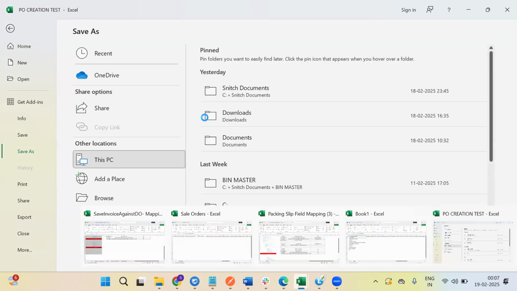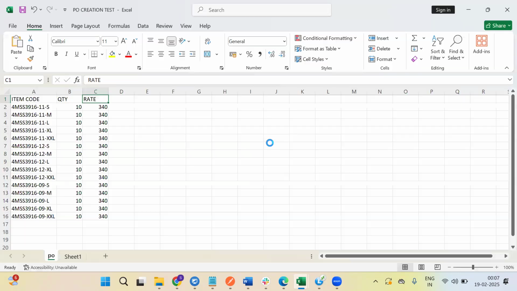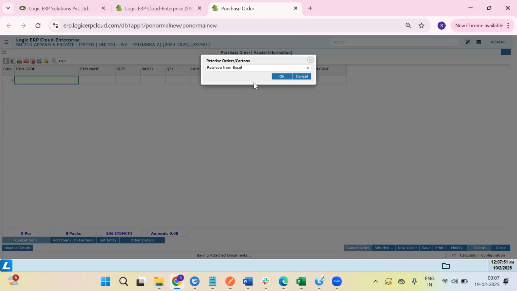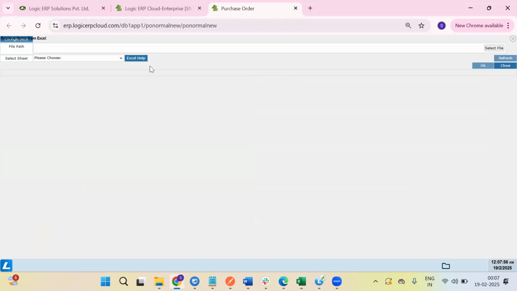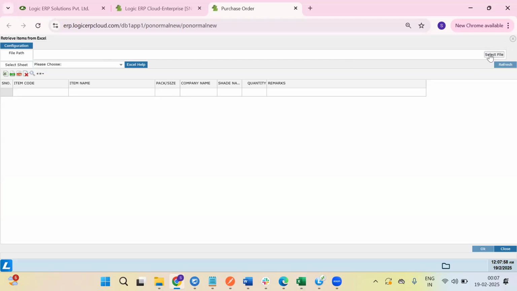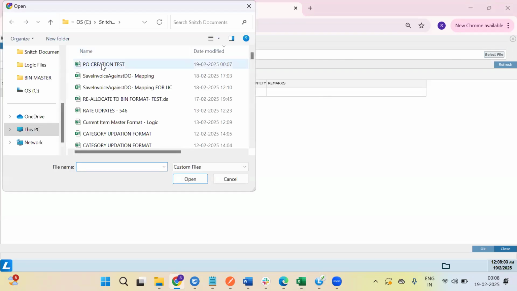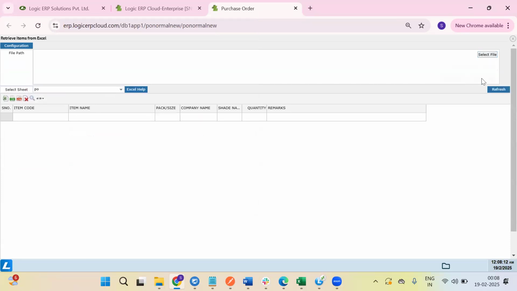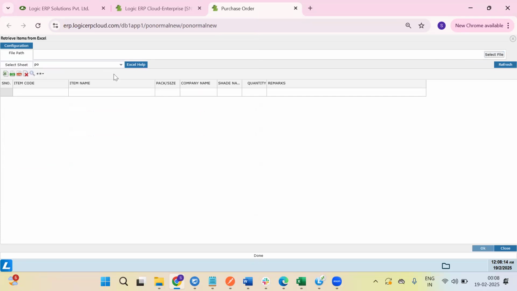Now, to create the PO, I have to click on retrieve. There is an option called retrieve from Excel. Click OK. Here I need to select that Excel file. As I said, the Excel file name was PO creation test. Whenever you select any Excel file, because we are working on the cloud, we have to upload it so that the file will be available in the cloud also.